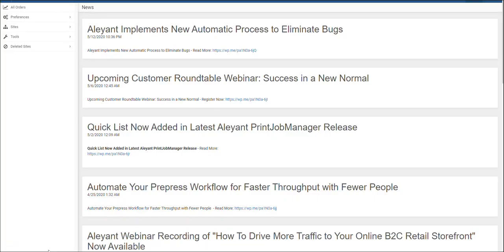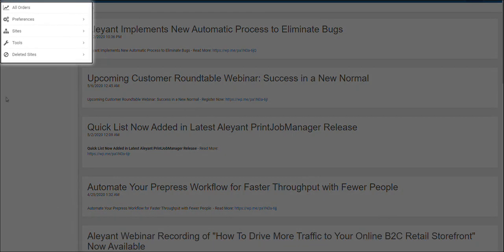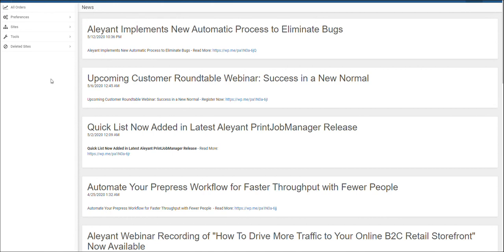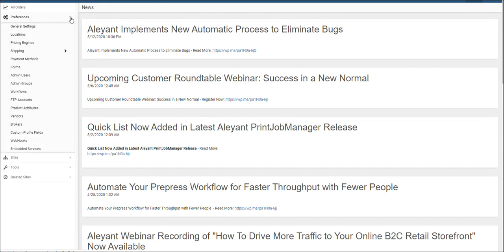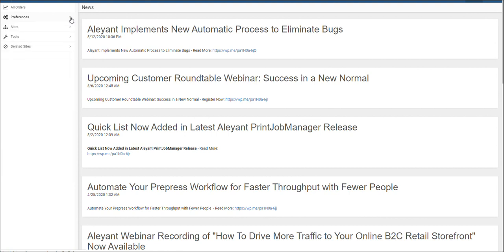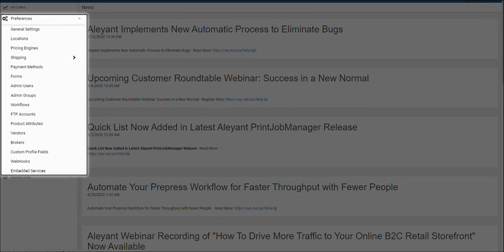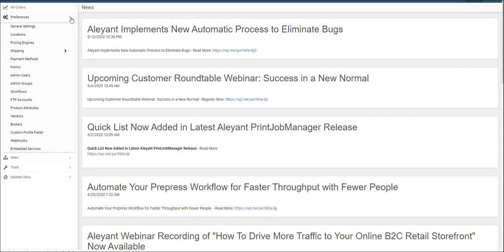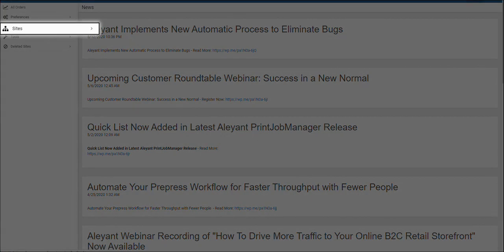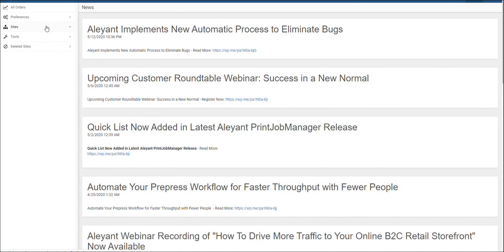Now that you have logged in, you will notice the drop-down menu over here to the left. If you click over an icon, that menu will show the options in the drop-down. We only need two areas in order to create a site, that is the preferences area here that looks like a set of gears, and also the sites menu here that looks like a sitemap.